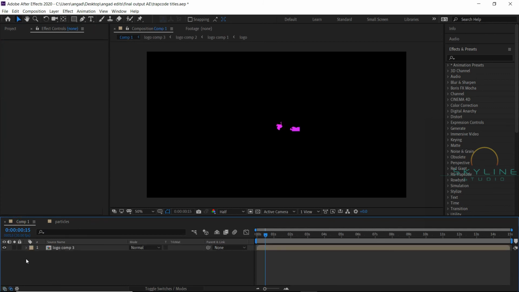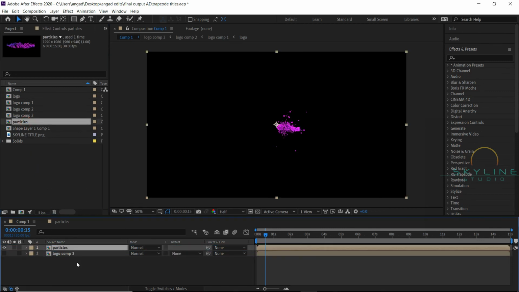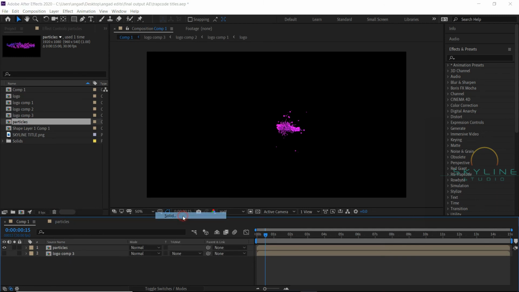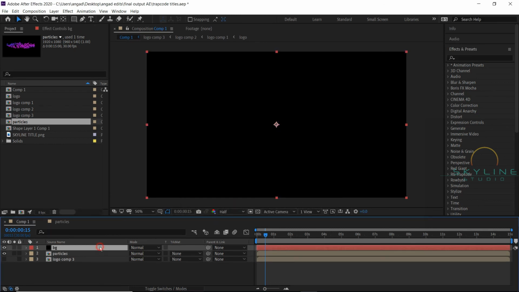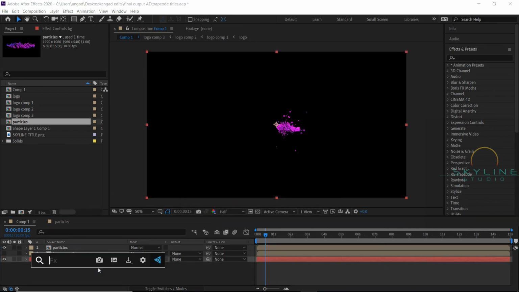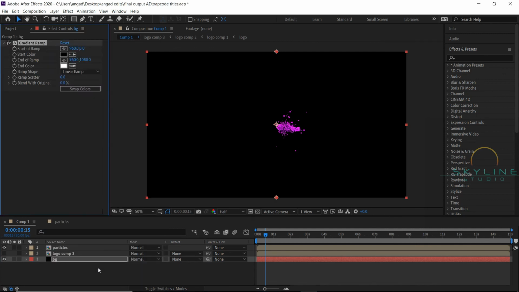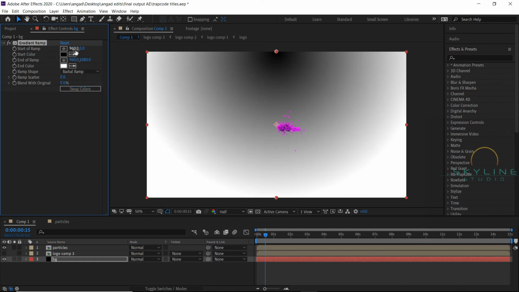Now go to Comp 1 or the main comp, hide the Logo Comp 3. Now go to the Project window and drag the particles comp over it. Add a new solid, name it background. Drag it down and add the gradient ramp effect. Change the ramp shape to radial, and select the color you want.